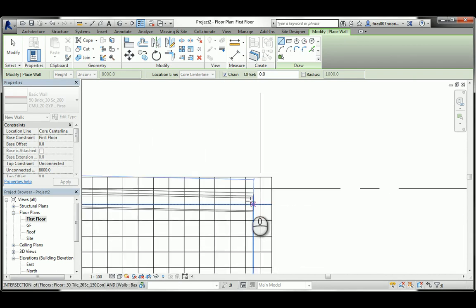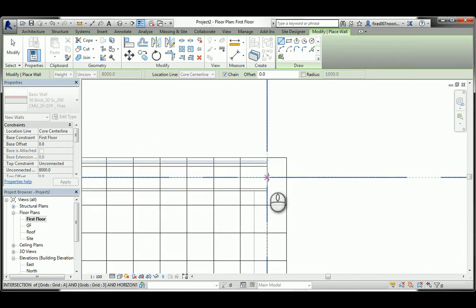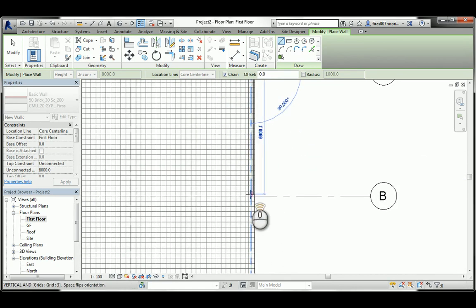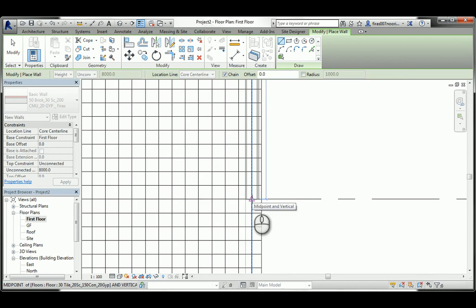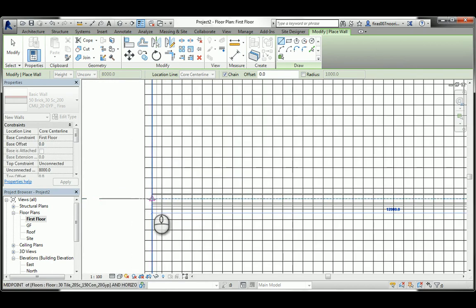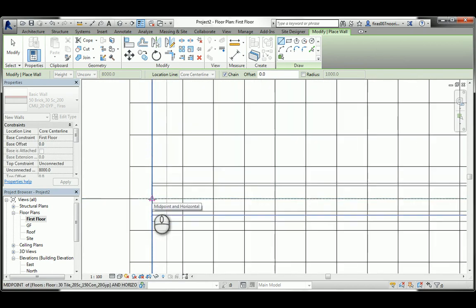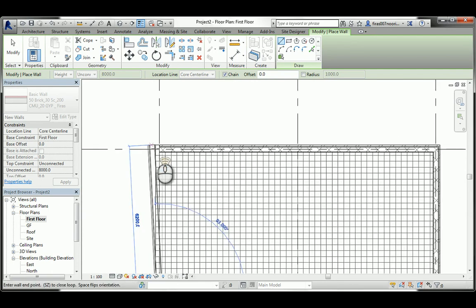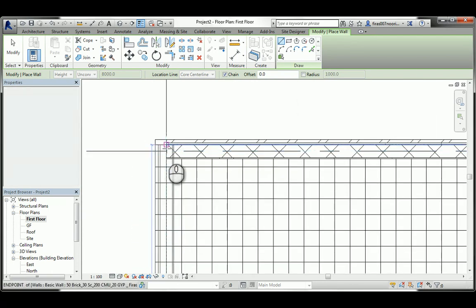And then zoom in here. Again, when you see the intersection, don't fall in this trap. See the intersection and then click. Let's stop it at B. And then to the other side, again, careful. That's the core center line, that's the wall center line for the wall beneath. Don't fall in this trap. Otherwise, you're going to have a wall that's not really vertical.